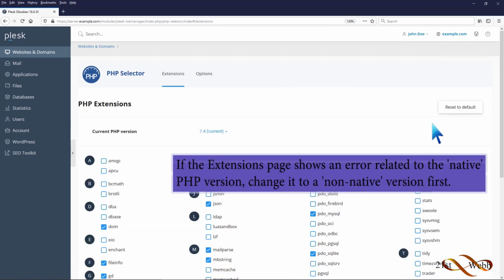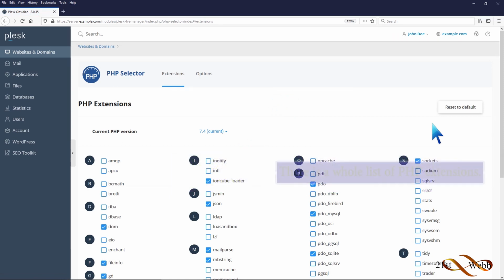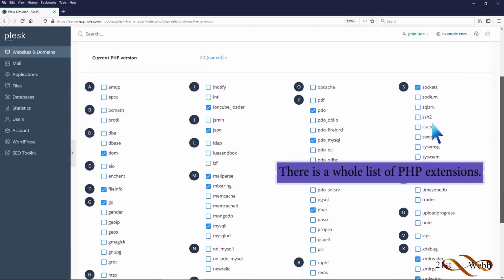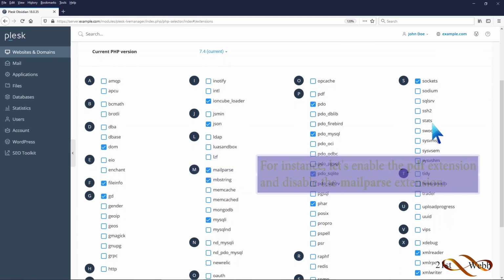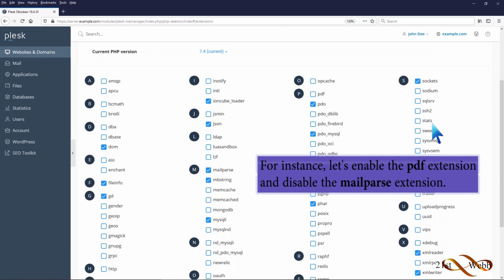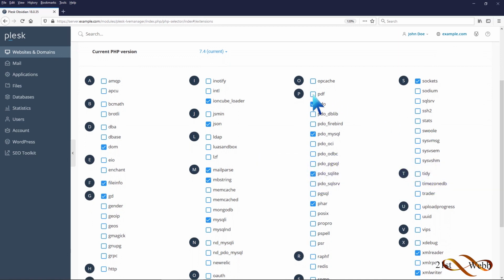If the extensions page shows an error related to the native PHP version, change it to a non-native version first. There is a whole list of PHP extensions. The extensions that are already enabled are tick-marked and the extensions which are not tick-marked are disabled. For instance, let's enable the PDF extension and disable the mailparse extension.